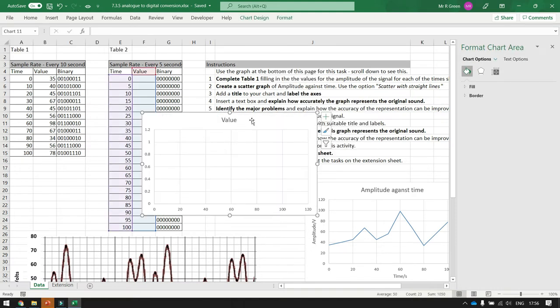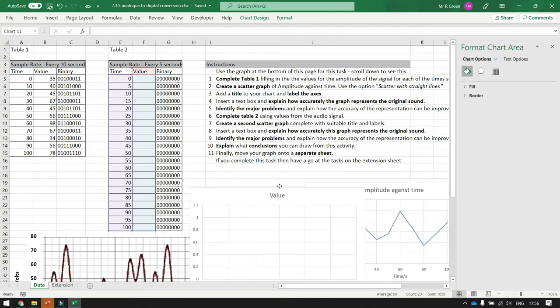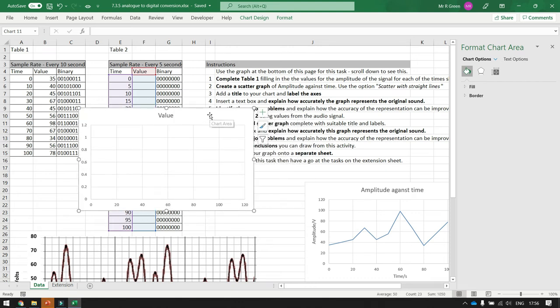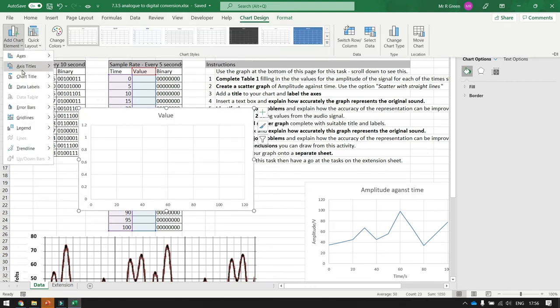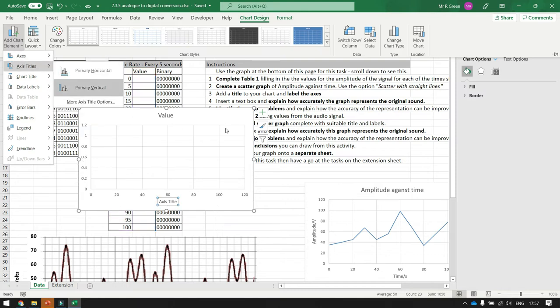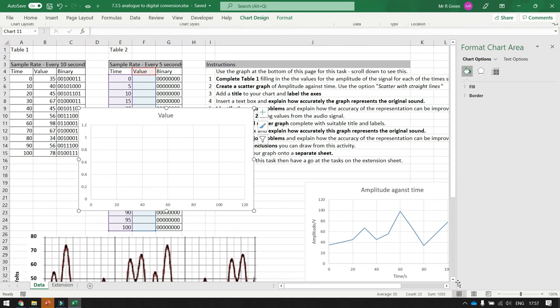Click on that. It will then put a graph in. And then having done that, you need to add titles, which again, if you remember, if you click on the chart, go to chart design, you can get your chart title in here, your axis titles here. Make sure you label them correctly and put proper units on them, and so on.